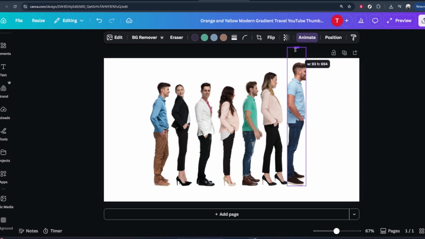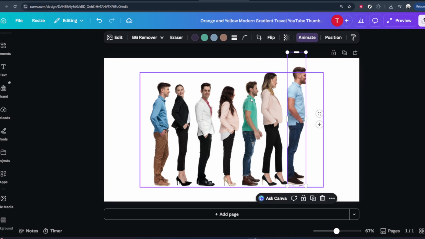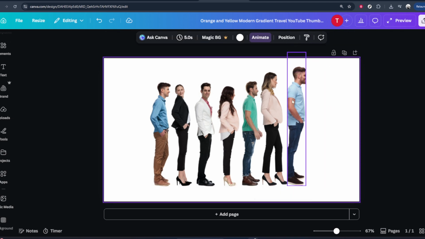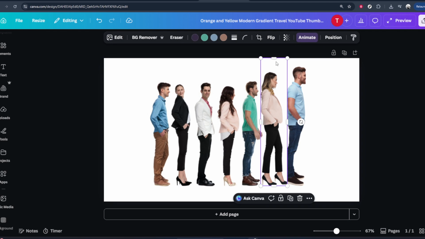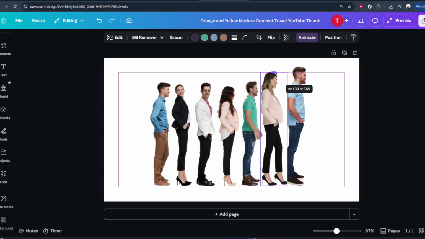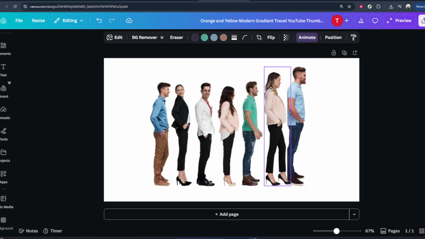To increase the height, simply drag the person upward on the canvas. This gives the illusion of longer legs or more height, especially if you keep their feet closer to the bottom edge of the frame. Move them slowly and check the overall balance of the composition so it still looks natural. If it feels a bit off, you can always drag them slightly back down or reposition the background elements for a better look. And that's it.